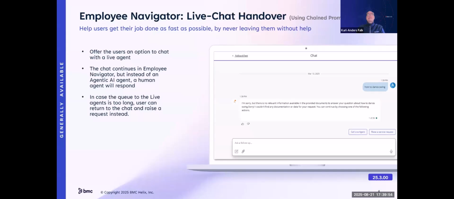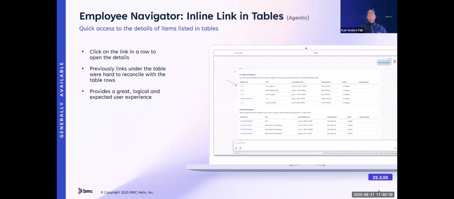So this is one of the fallback options, and the other one is to raise a service request. When are you doing fallback? It is when the agent cannot help you. You might want to talk to a human immediately through live chat or raise a request. So you are not left alone. You will always have an option to get help.